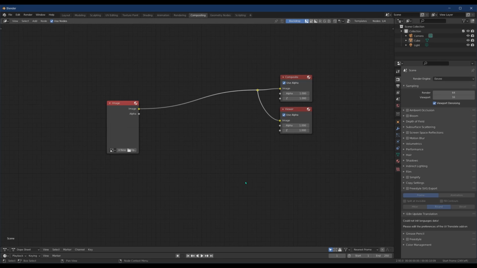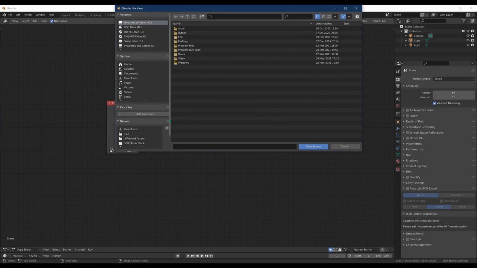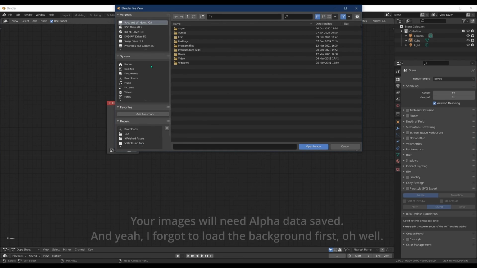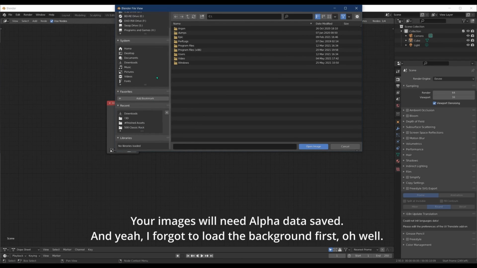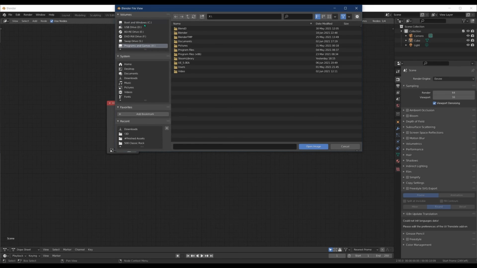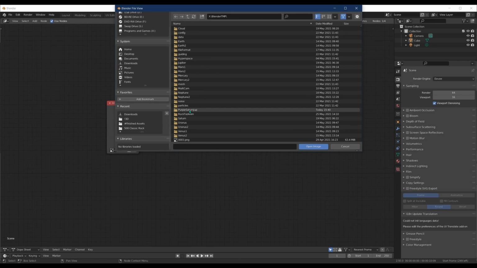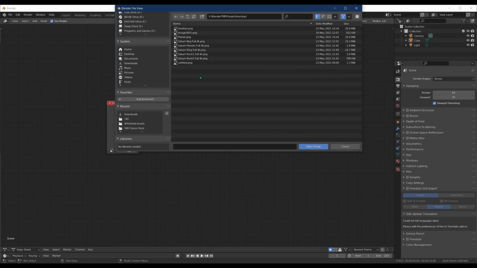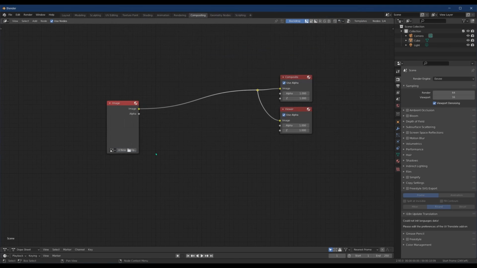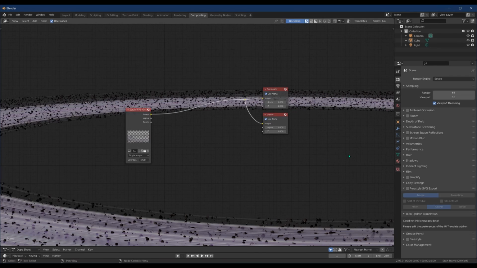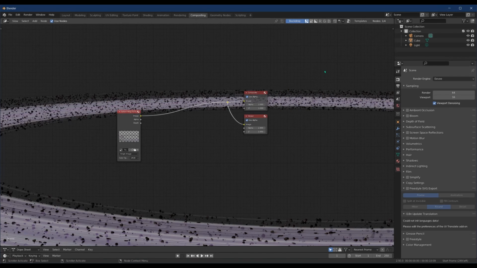So let's start. I am going to start with the background. That seems as good a place as any to start. So locate where you have your images saved and load up your first image. Okay, the ring. There we go. You can now see in the background in the compositor that our image is now visible.